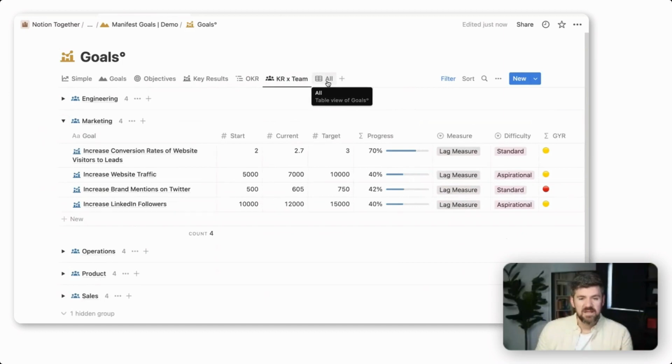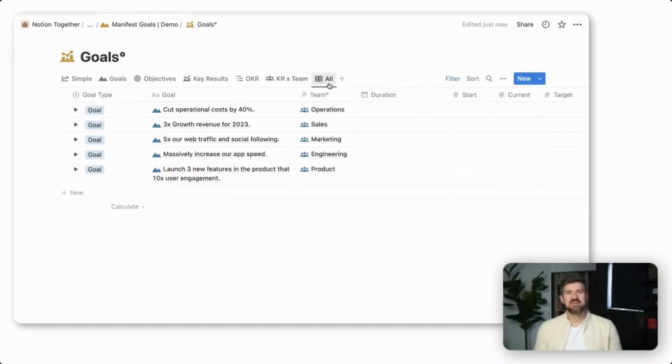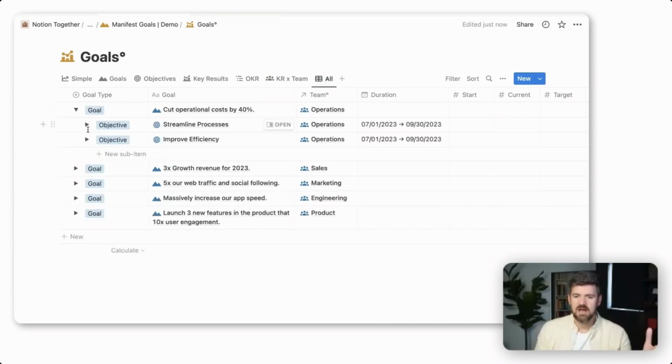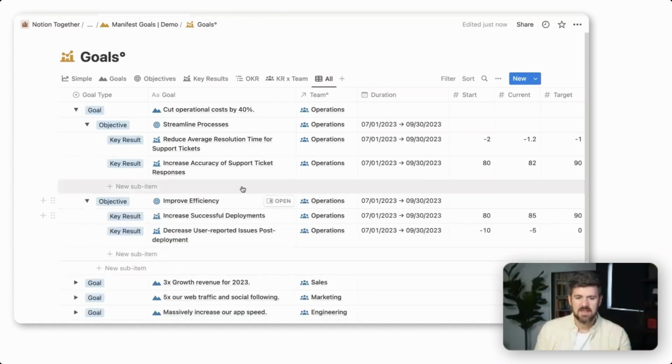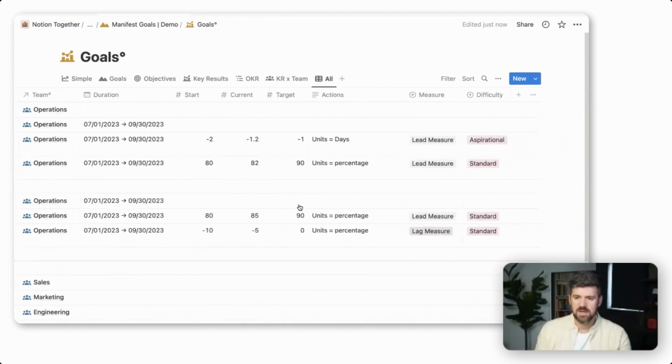And then the last point is I tend to recommend having a view in each database that's just everything all together, like spreadsheet style, that allows you just to see every property turned on by default, to make more structural changes to the database if you need to. So in this case, we've got that nesting set up. We've got the duration for each key result. And then from here, I could scroll from left to right and see where things are at.